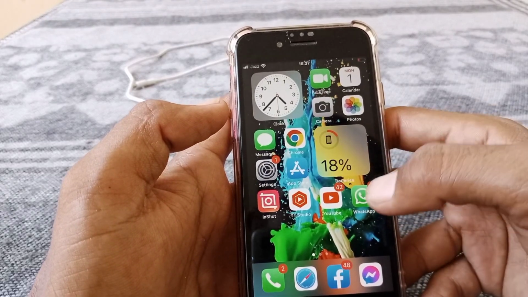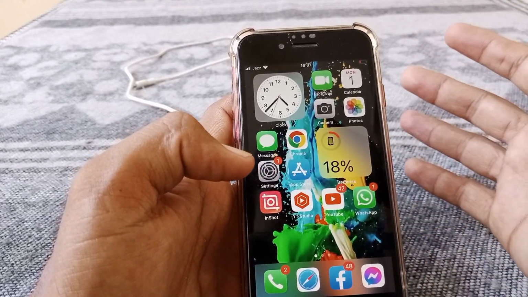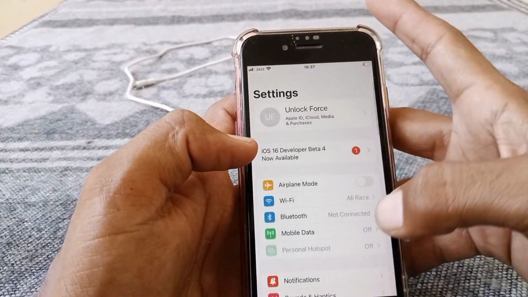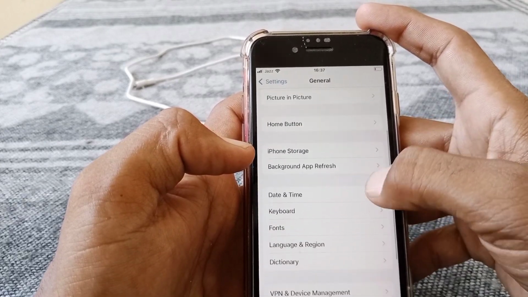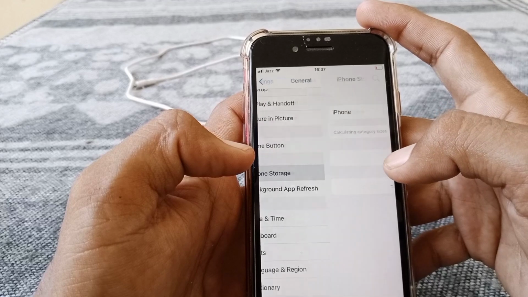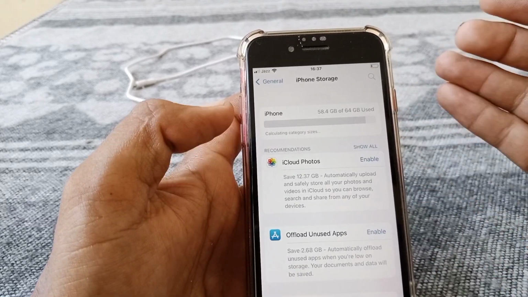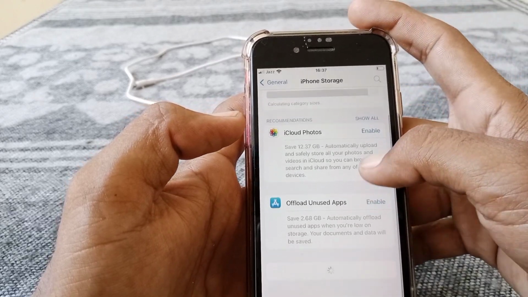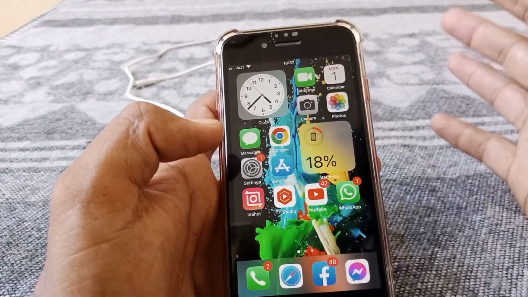Firstly, what you need to do is just simply hard reboot your phone and then check whether the problem has been fixed or not. And if the problem is still there, then open Settings and scroll down, then tap on General and scroll down, and from here tap on iPhone Storage. Search for Geometry Dash, and from here simply offload the app and then reinstall it and then check whether the problem has been fixed or not.